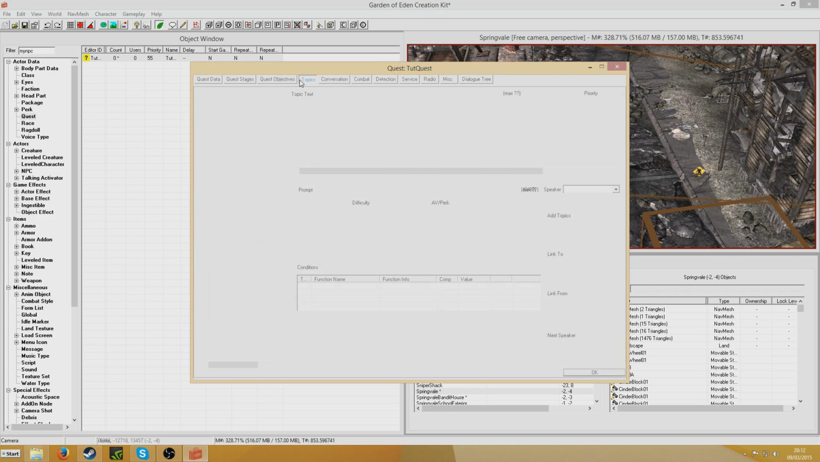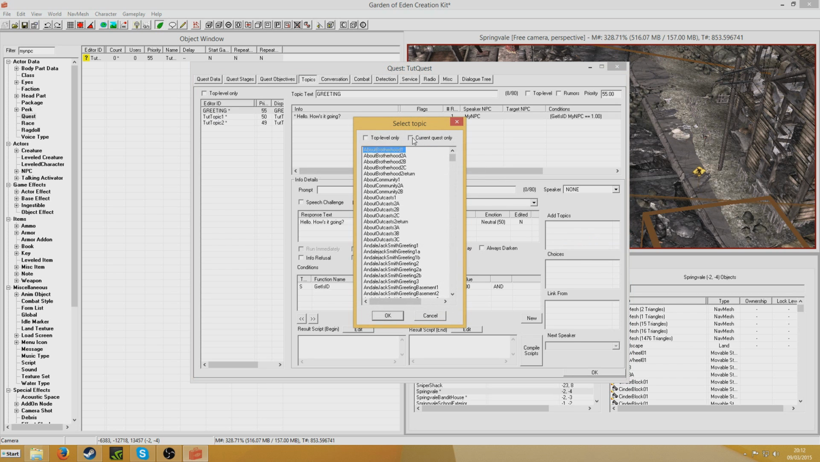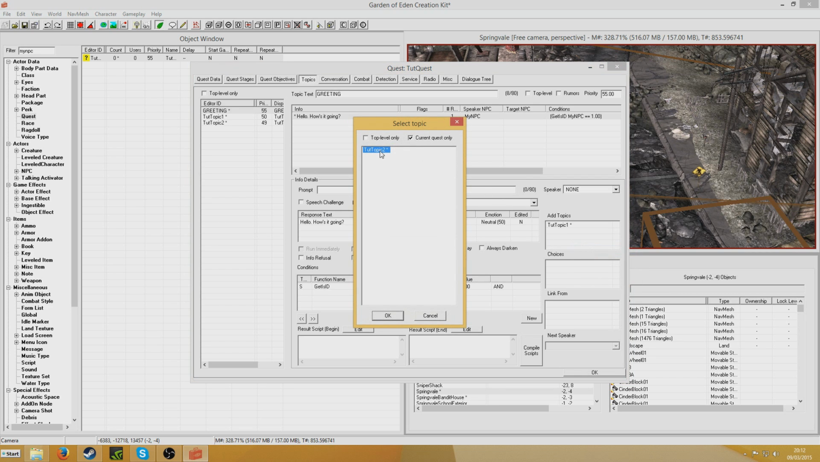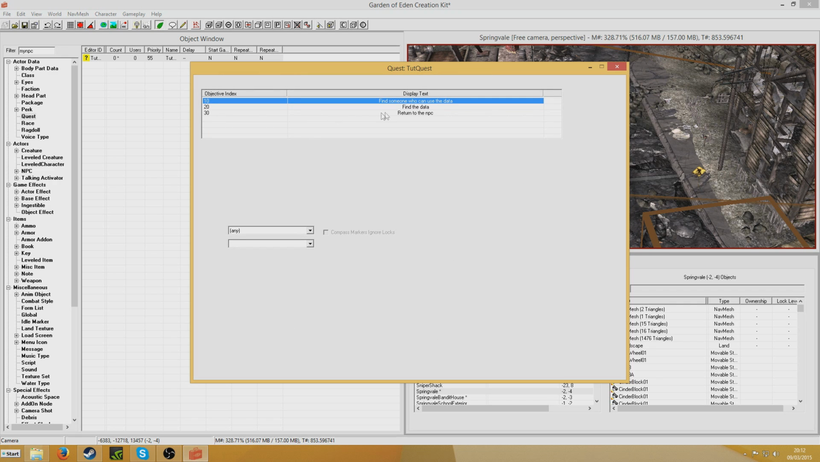So now for the greeting, we're going to go back to greeting and we're just going to add topics. I'll filter for current quest only so you don't have to search. Tutorial topic 1 and tutorial topic 2. So now that should be all linked together and all done here. So I'm just going to go over to objectives.